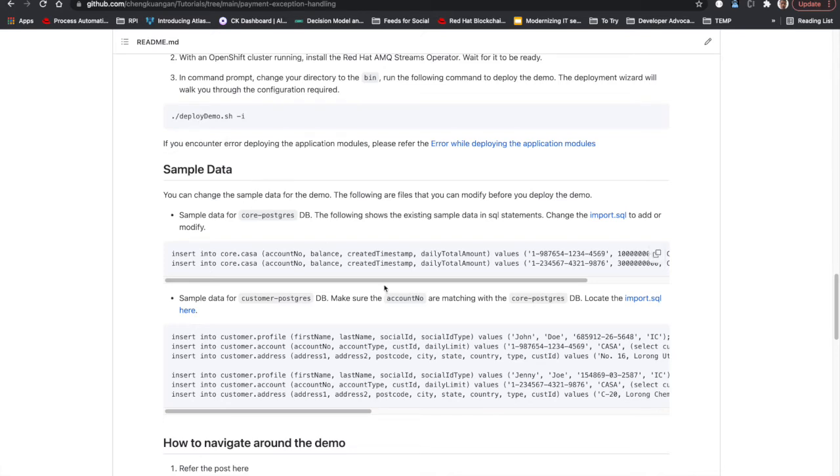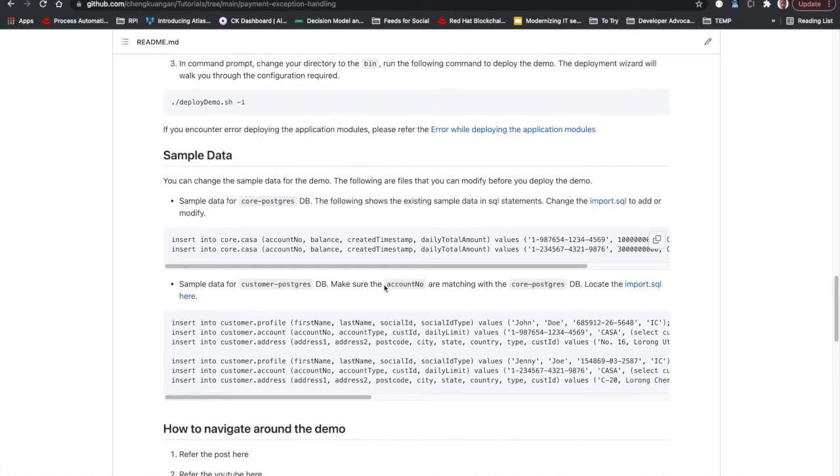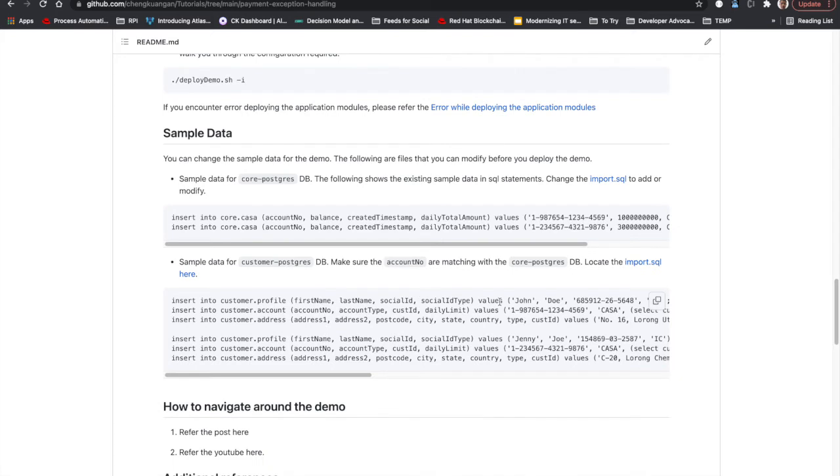So after you modify this, when you run deploy.demo.sh, it will pick up this file and import it into the database. The only thing you need to make sure of is that your account ID is matching between the CASA and the customer, right? So this is how the relationship is. And you can have any type of account number, right? As long as they are unique, okay?